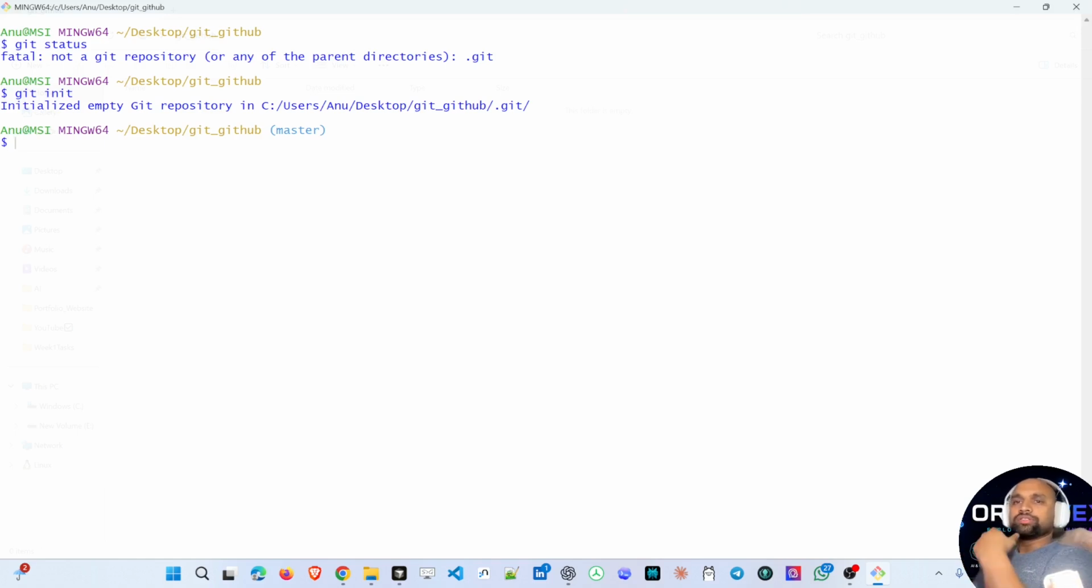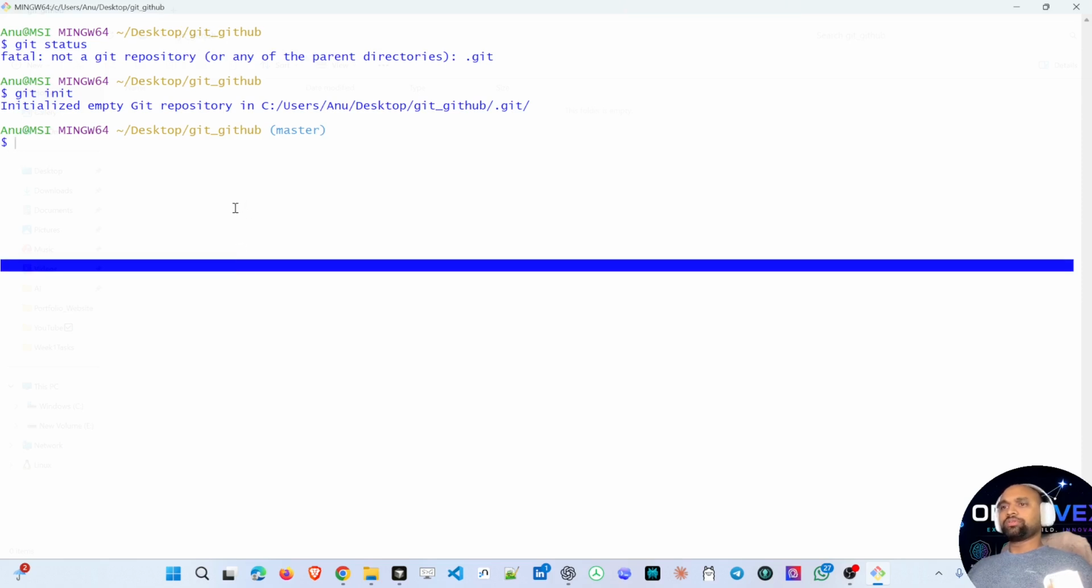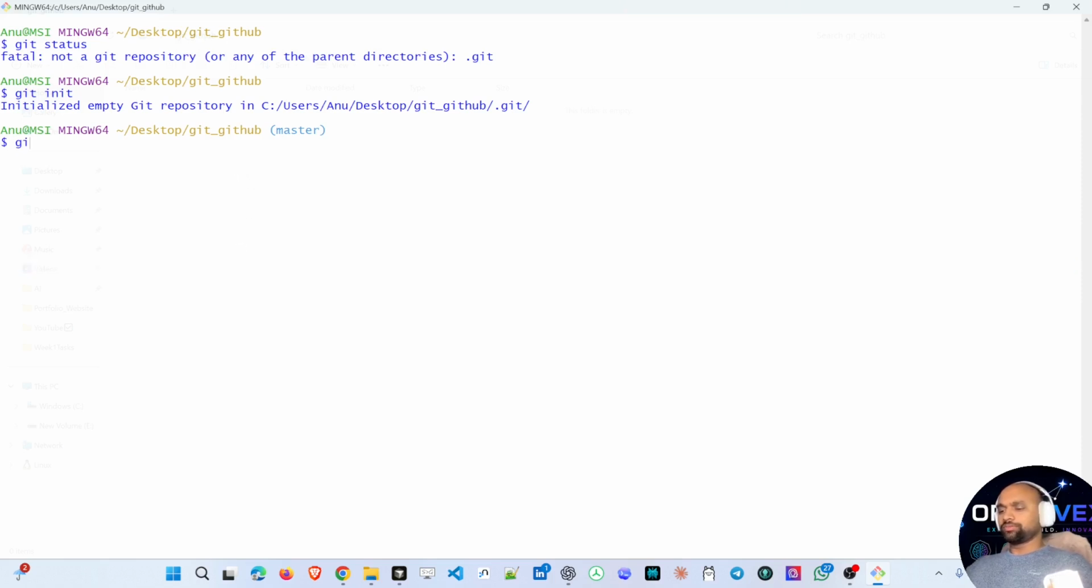We have already installed Git, so let's see a few command lines. Okay, now the first command: we can see what the Git version is. git version. We can see which version of Git is installed on our machine.